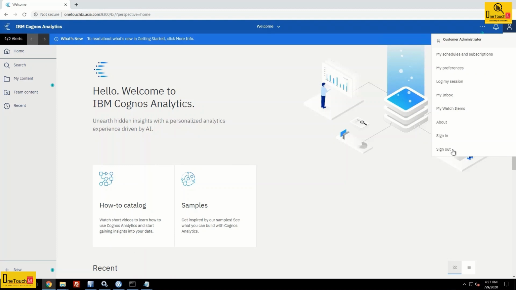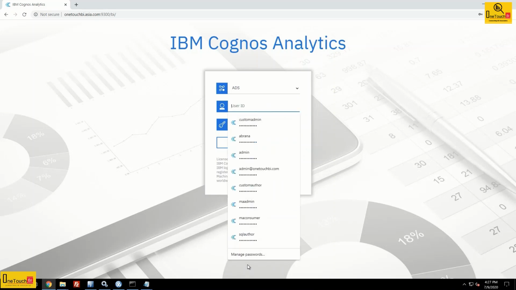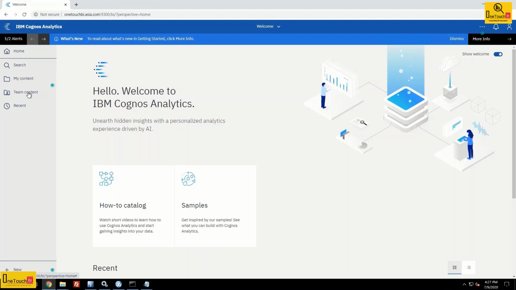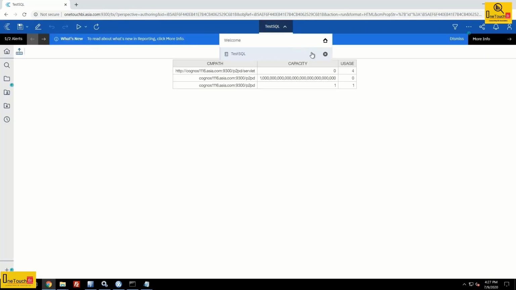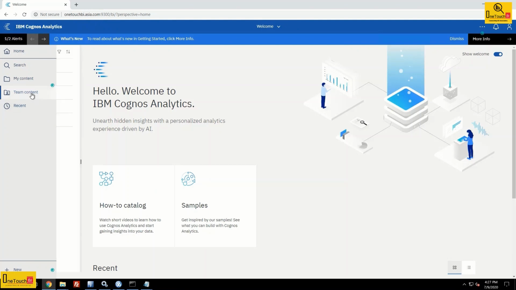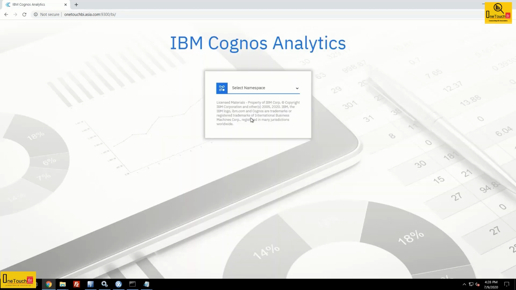Same, I can do a quick check for SQL author also. With the SQL author, I'm logging in. I will locate the report under customer content audit report. I should be able to run the report. Yes. I should be able to see that edit report. Yes. Customer admin is able to run and SQL author is able to run.